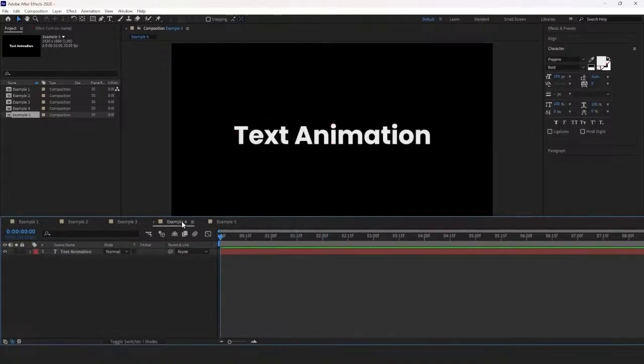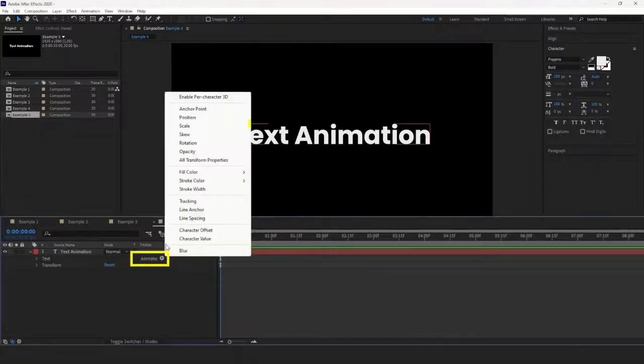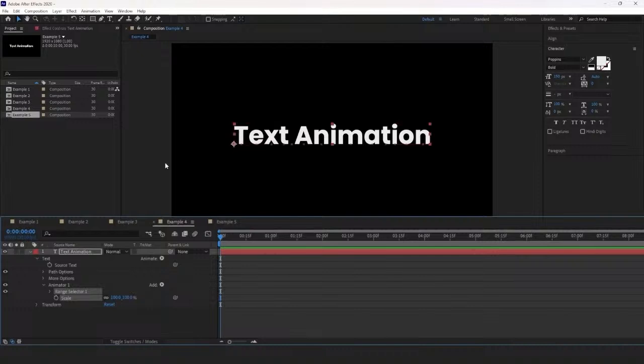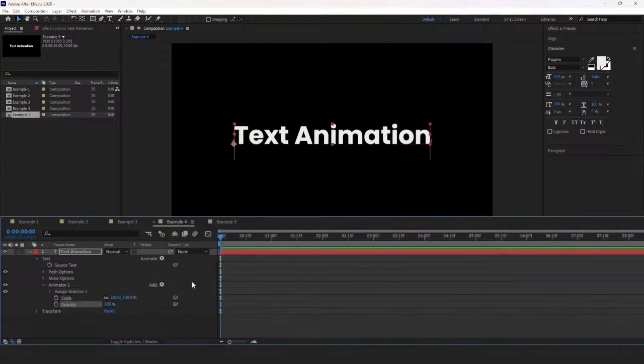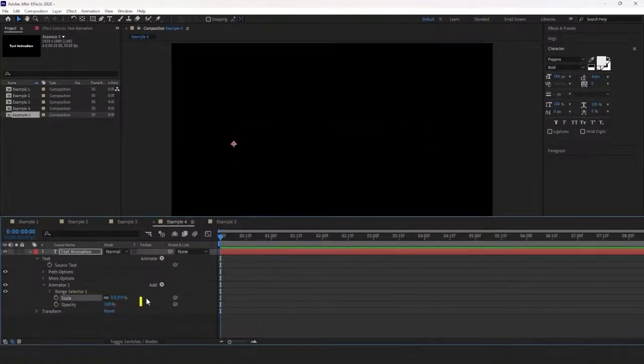Let's head over to the fourth example. Again, expand this, click the animate button. I'm going to add scale, then add button, then property, then opacity. I'm going to set scale to 0% and opacity to 0%. Then expand the range selector 1.